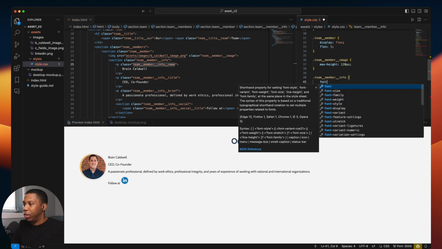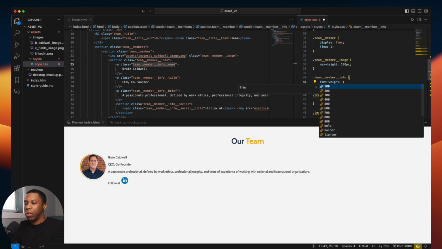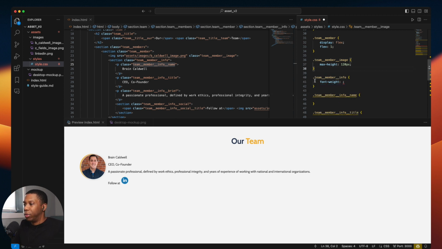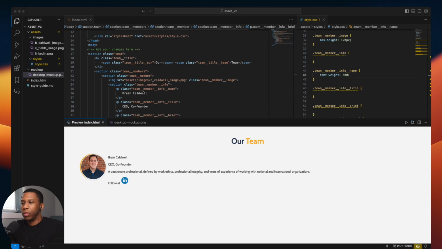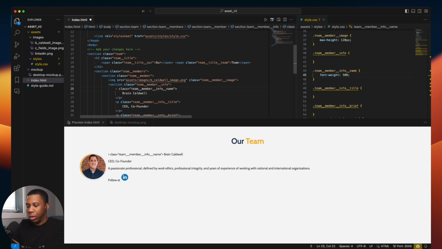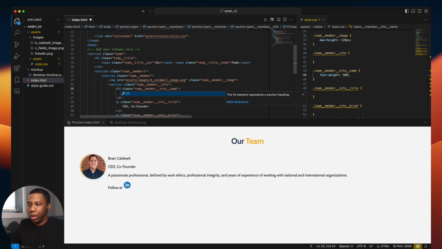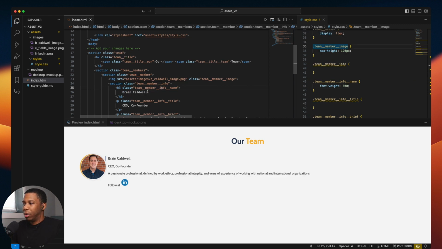Let's set the font weight of the, not the info, but the info name. And we're going to set that as 500. So we're going to set the font weight of it. Made it a little bit bolder. However, now when we have that in place, let's actually change the team member name tag to an H3. So we added the font weight to our info name, so our team member name. Now let's move down to the next one.